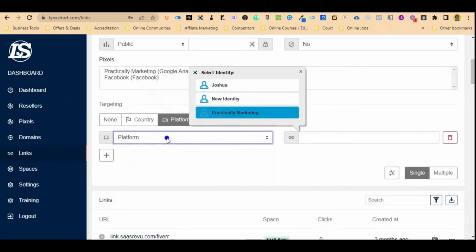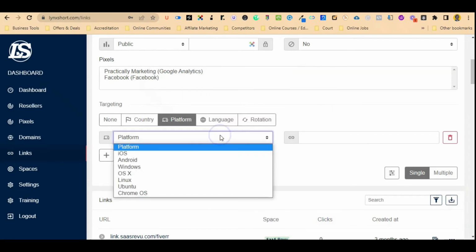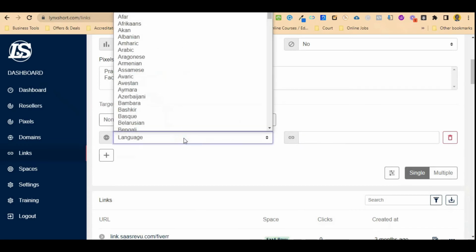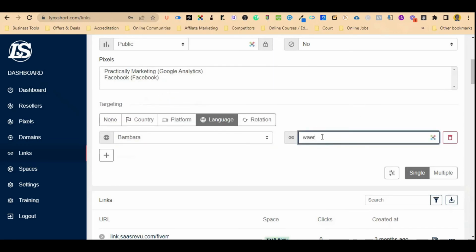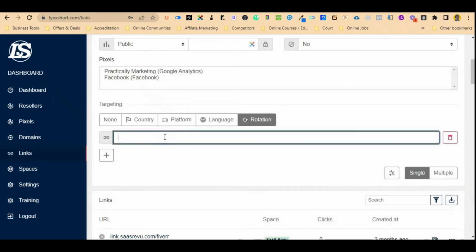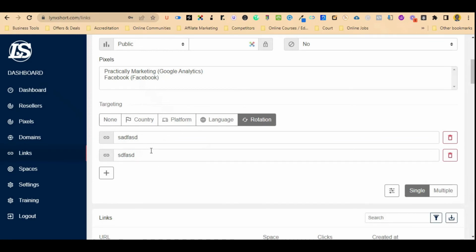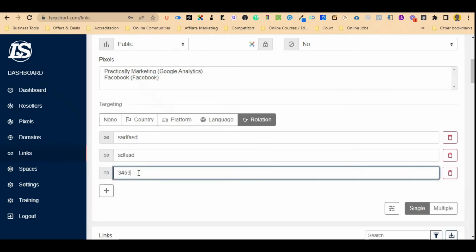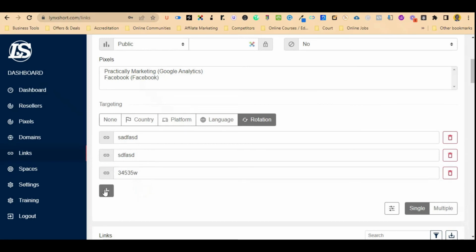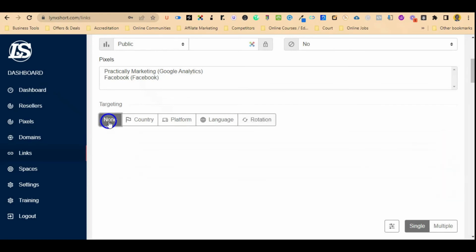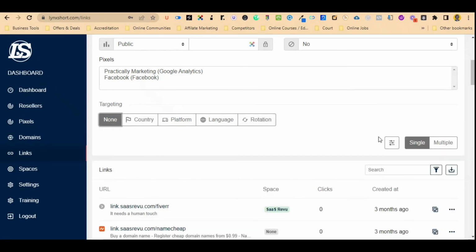We can target by platform. So basically, if they're using it on Android, then we want to send them to this link. If they're using this language, we want to send them to this link. And we want to rotate, the A/B testing that Switchy had. So we want to rotate between these two. So it's a random rotation, so kind of the A/B testing. And depending on how many links you have, that would be 33.3% to each one of these, 25% there, or else we can do none. So it's very, very handy there.